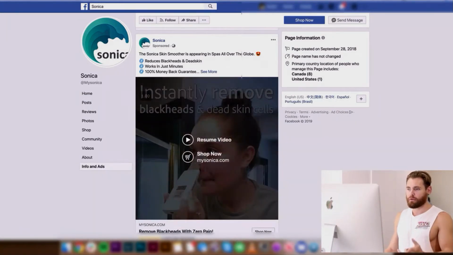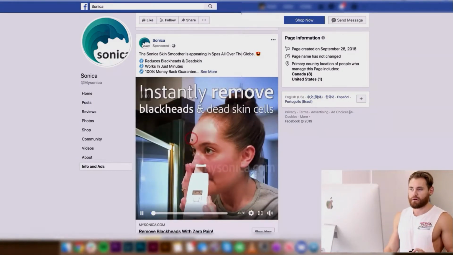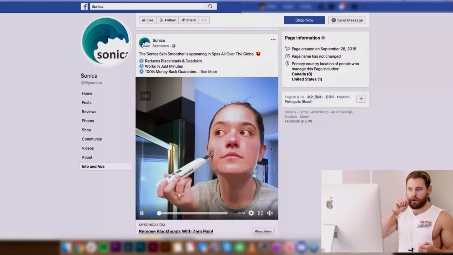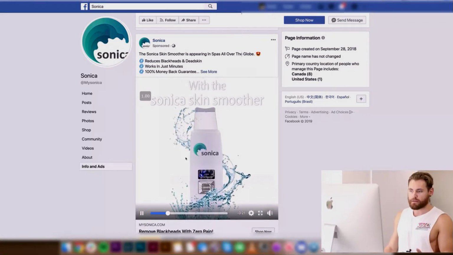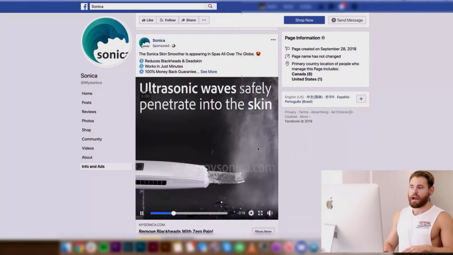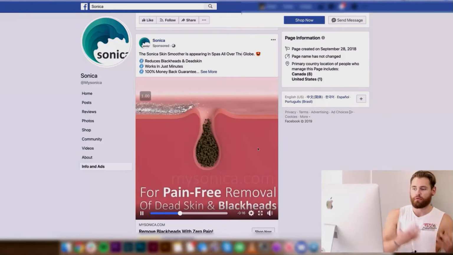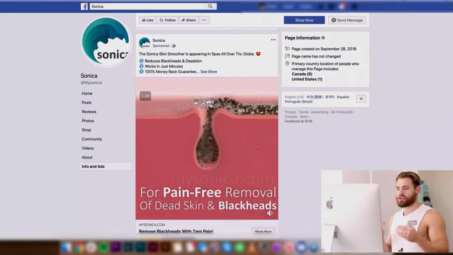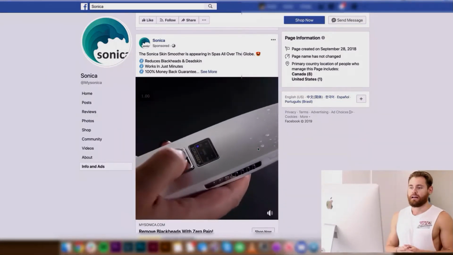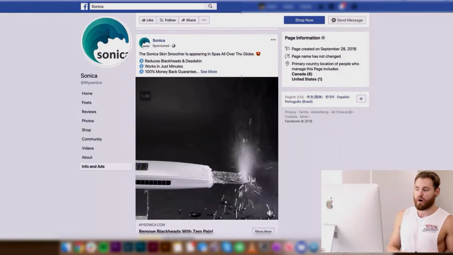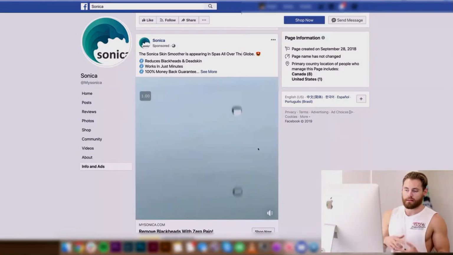It says instantly remove blackheads. It has those sensationalized words, instantly, okay? Things like that. It's really good marketing words. Instantly remove blackheads like this person's doing, okay? And then the product with their logo on it, I want to point out they have their logo, and then it says ultrasonic wave, safely remove this. For pain-free removal, it shows the dirt coming out. How to turn it on. It shows water.